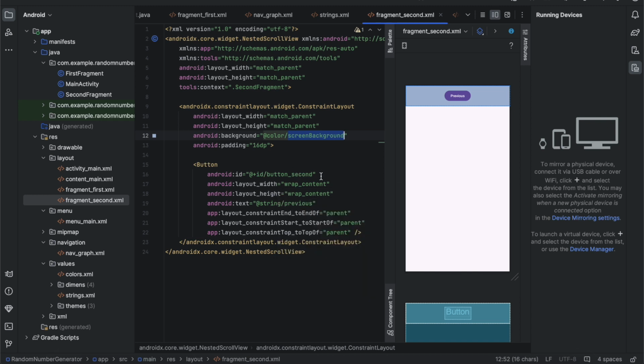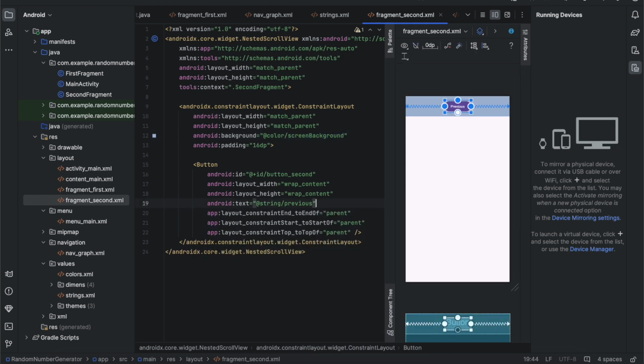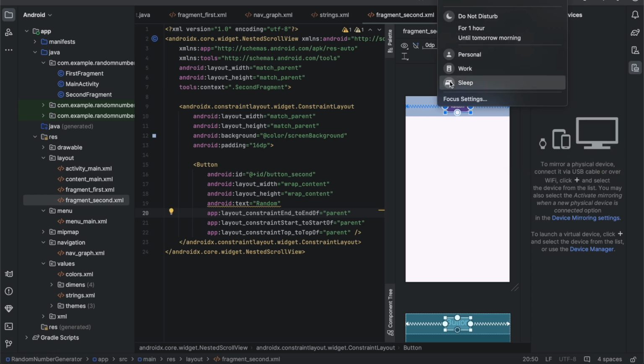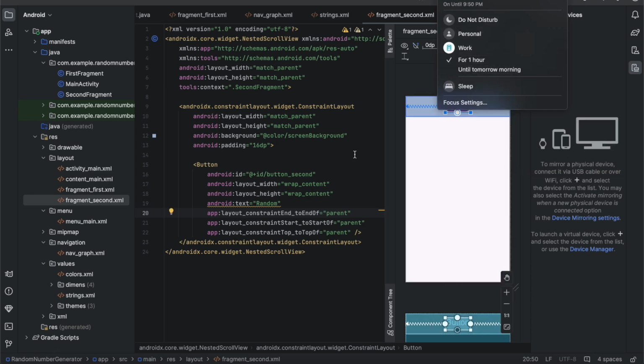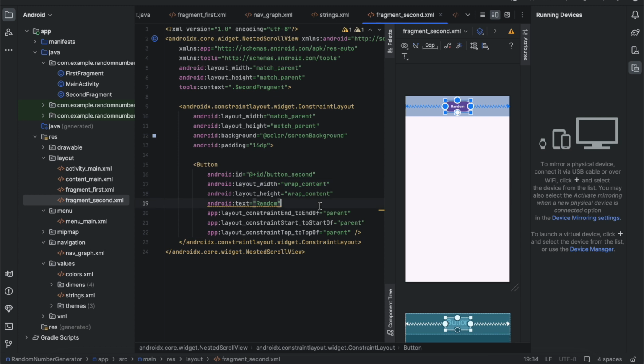For that, we're gonna keep some of these parts. Let's just change the margin, change the text, right? So let's go ahead and change the text from screen previous. Let's just say random. And whenever the user presses that button, a random number is going to be generated.